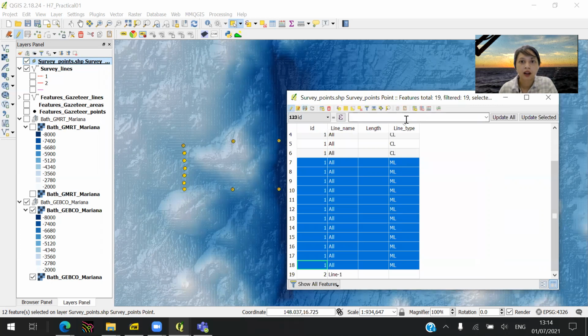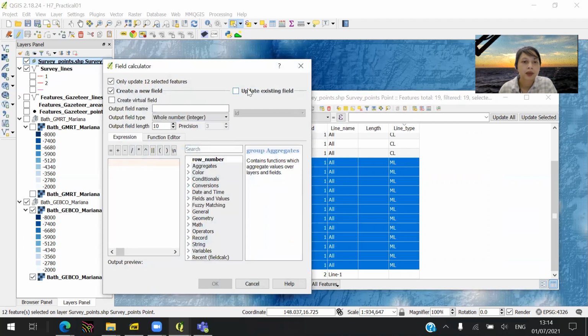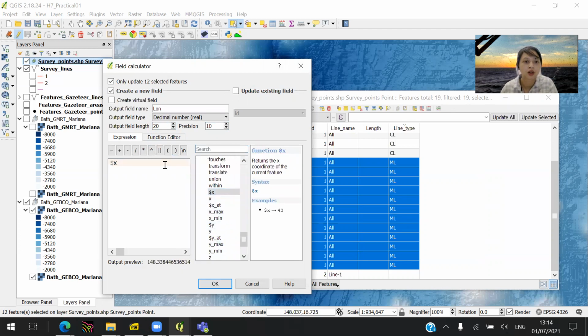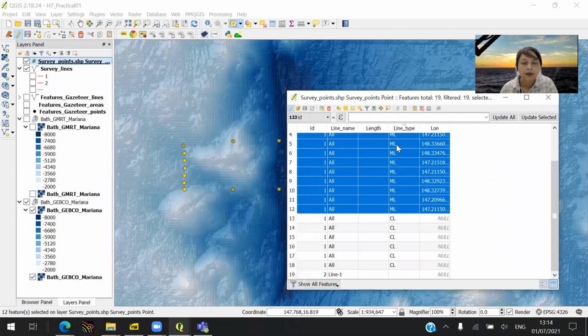Okay, and then you can also calculate your longitude and latitude. So you add another attribute. You create the new field. You will say this as long, for example, and you want it to be a decimal number with maybe 20 and the precision would be 10. It's a bit much, but it's fine. So you want to go to geometry and then you will choose X. That's your longitude, okay? So you click OK.